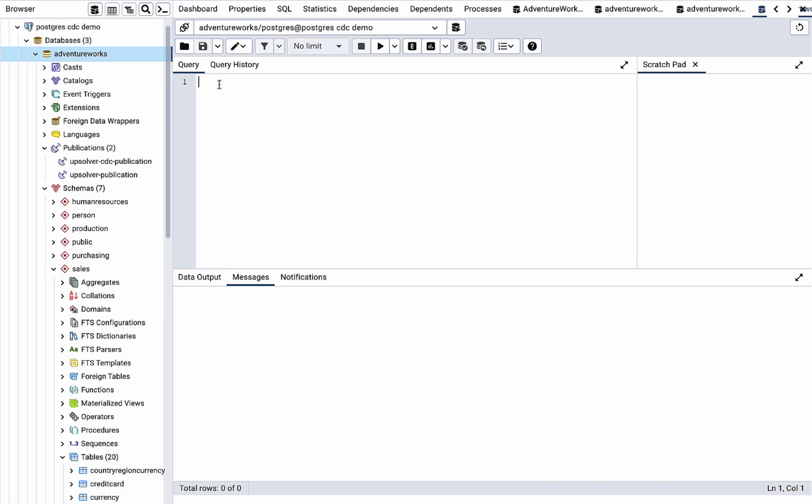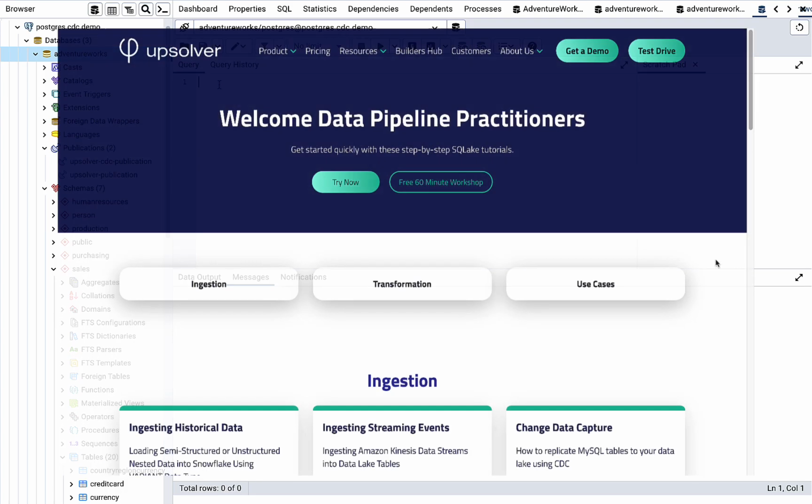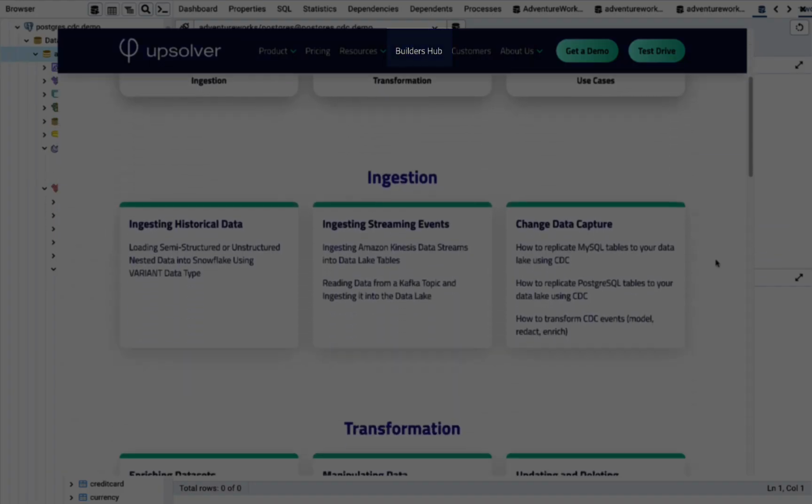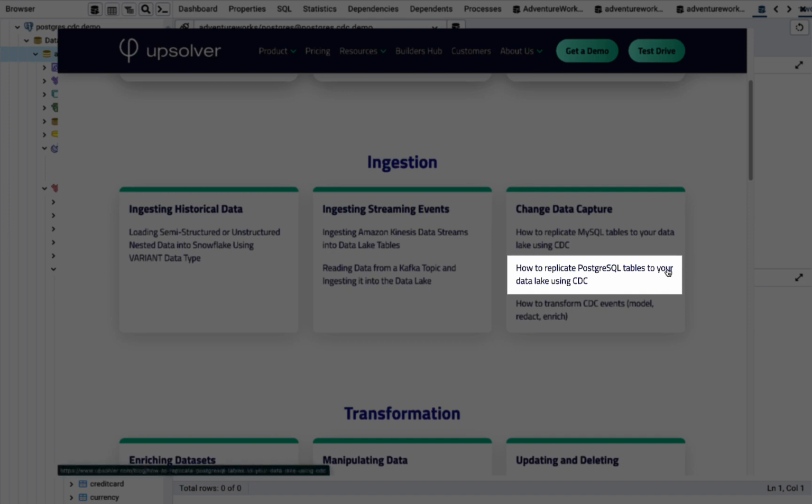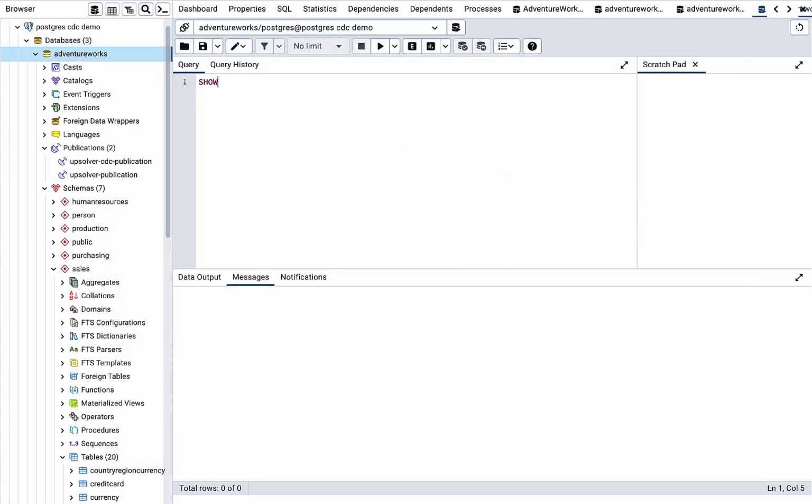In this example, we'll use a PostgreSQL database hosted on Amazon RDS. There are several prerequisites to enable change data capture for Postgres. If you need help with any of these prereqs, make sure to visit our Builders Hub at upsolver.com, where you can walk through an end-to-end tutorial. First, let's confirm that we have enabled logical replication on this database.